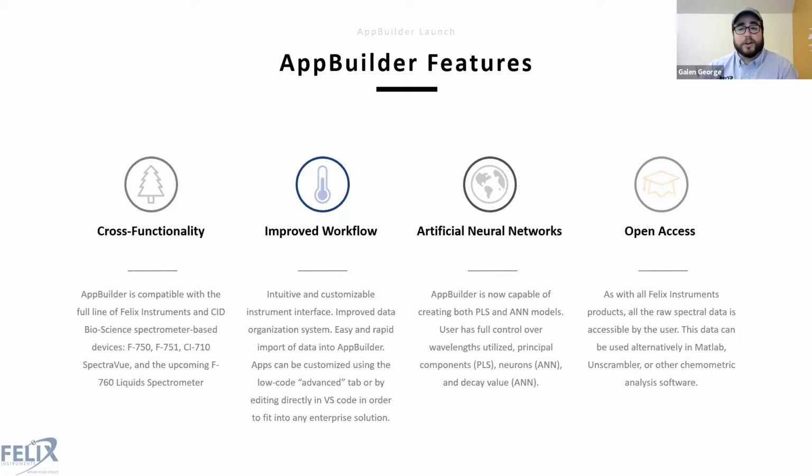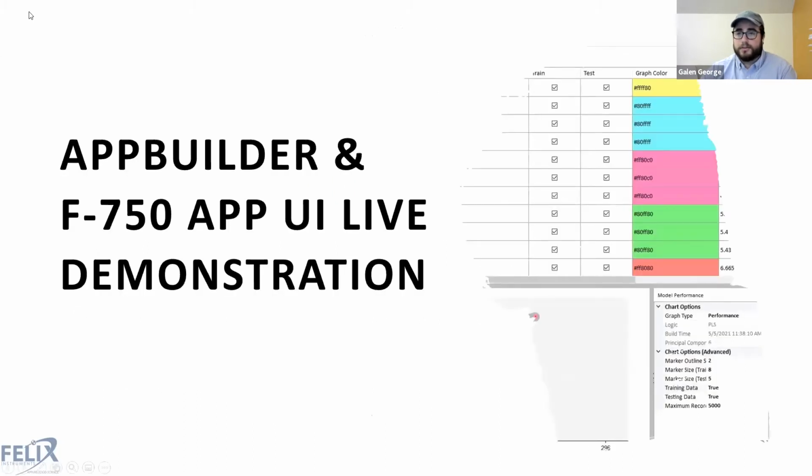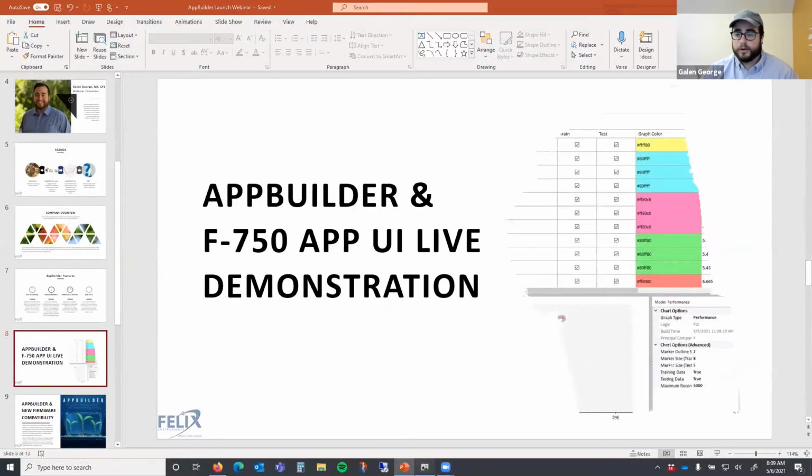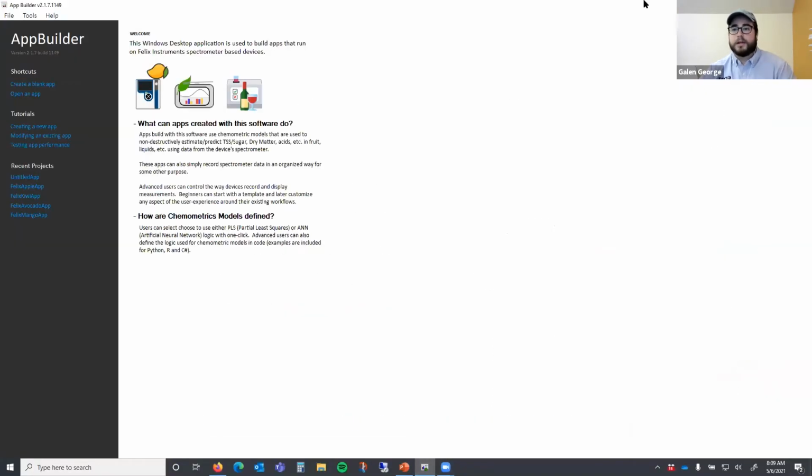So now that I've talked enough about AppBuilder, really the most important thing for me to do is to show you AppBuilder and to demonstrate it. So what we're going to do is I'm going to stop sharing this screen, and I will start sharing a new screen for you. Let me go to AppBuilder here. So this is AppBuilder.